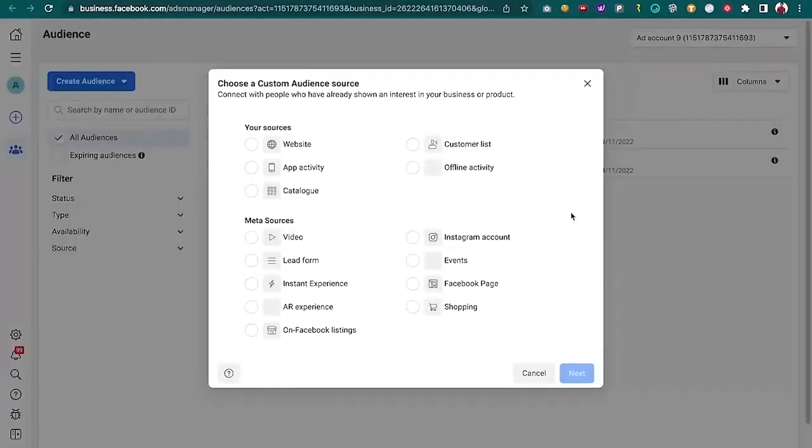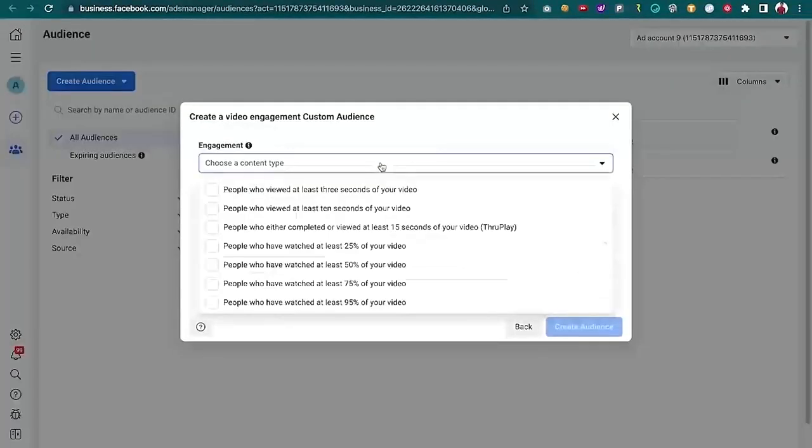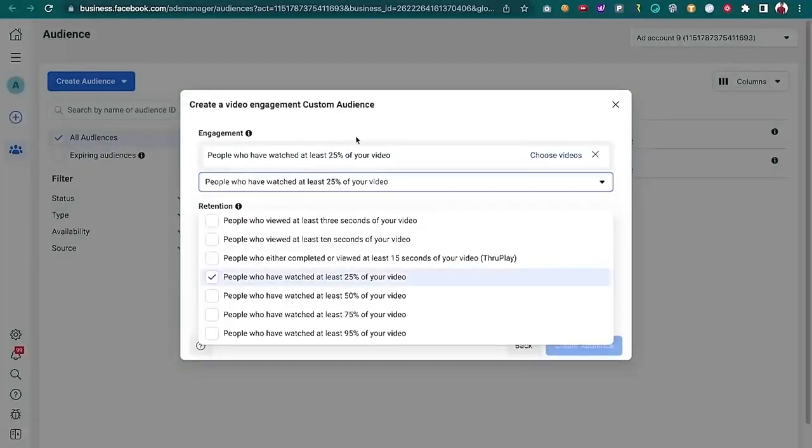So now let's understand the different types of custom audiences. Number one is people who have just viewed your ads. For example, they have watched 25% of your video if it is a video ad. You can click on this, click on next. Over here, you can select these options. Normally we go with people who have watched at least 25% of the video. So you can click on this, for example.